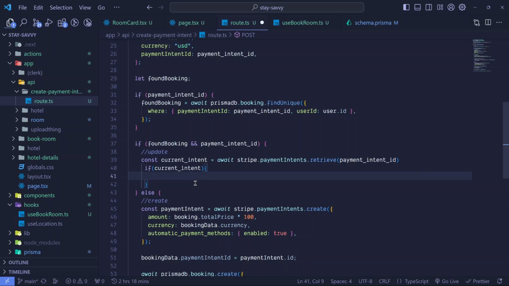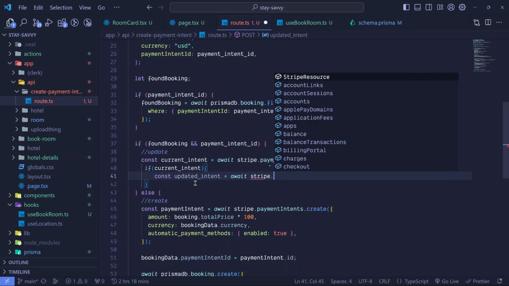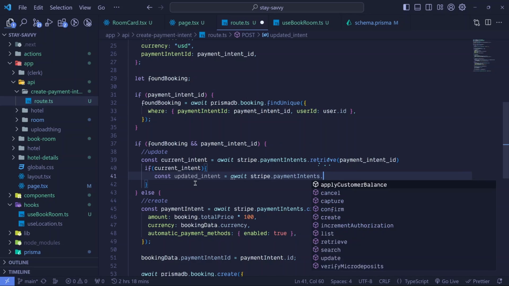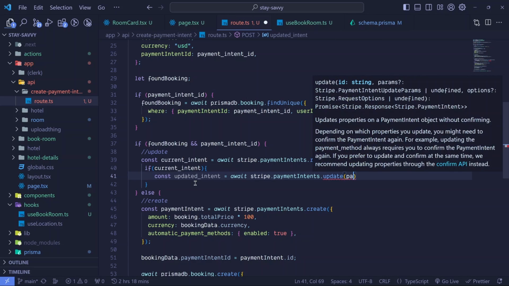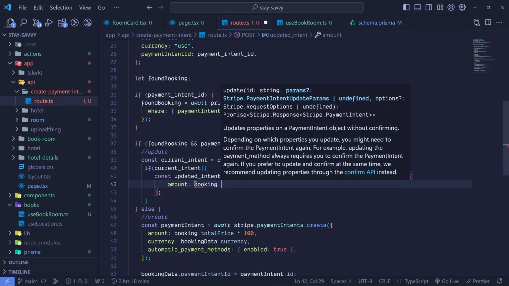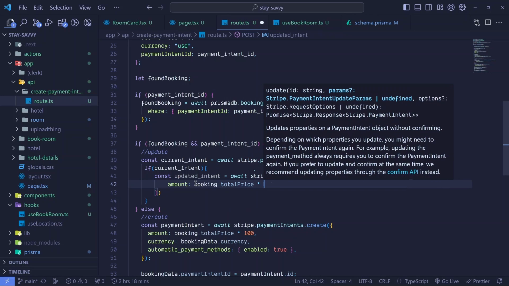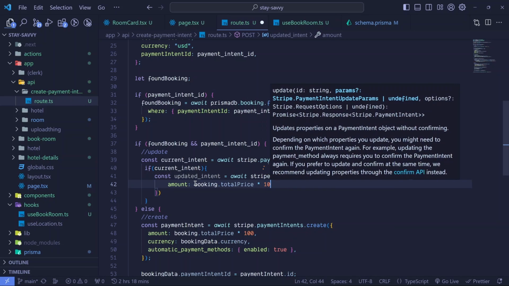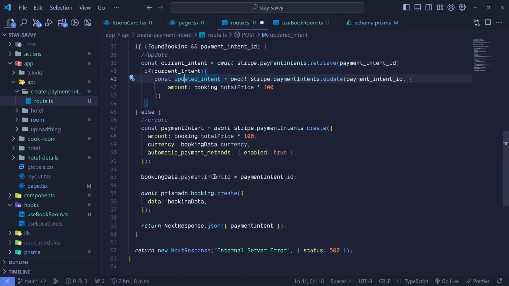So right here we will say const updated_intent will be equal to we await again here, and we'll make use of stripe, and we'll say dot paymentIntents dot update. We invoke this and we will update a payment intent with the given ID, so payment intent ID. And right here what we update is the amount, so we'll say booking dot total price, and then we multiply that by 100, again Stripe stores price in cents. Therefore that will update our payment intent. Then after this we update the booking.